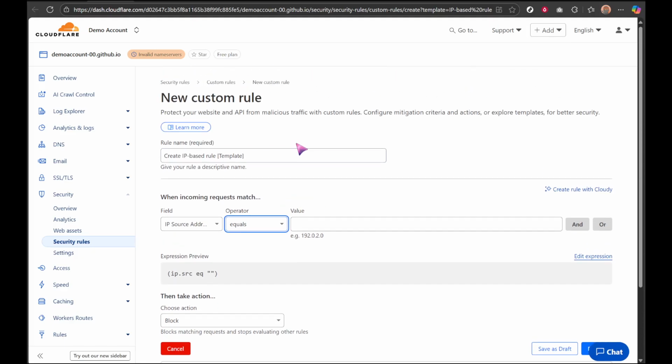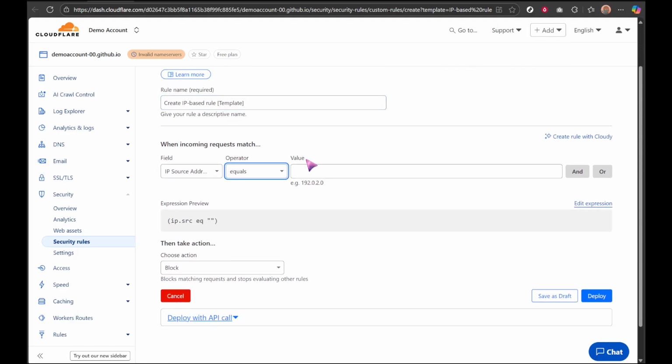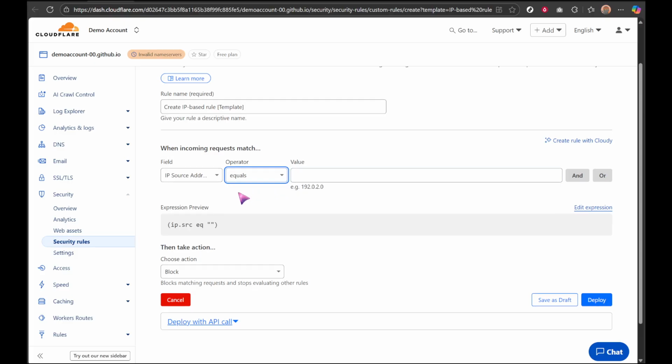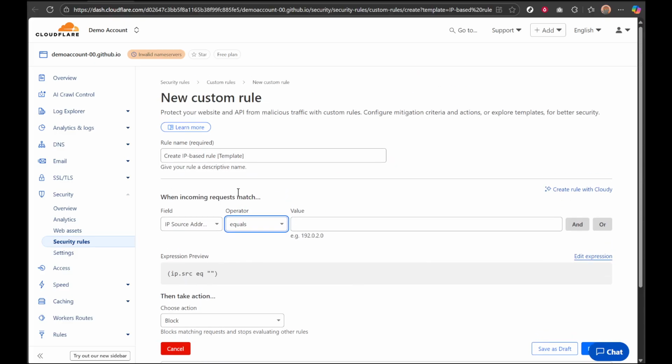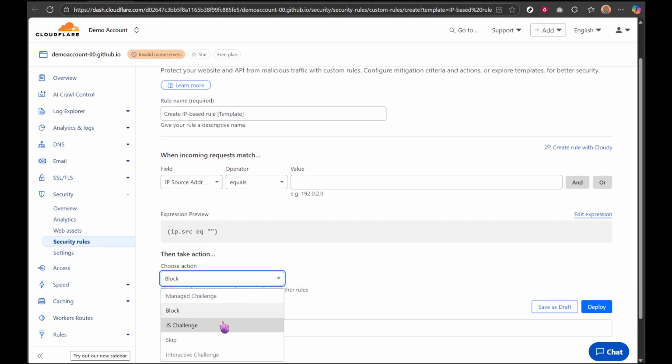Next, you need to choose the zone for your rule. In this context, a zone refers to either a specific domain or all domains associated with your account. Decide whether this rule should apply to just the one domain you're working with or if it should be enforced across all your managed websites.